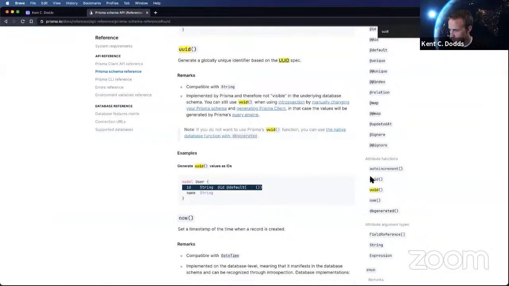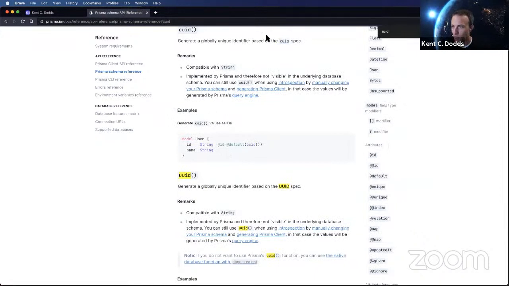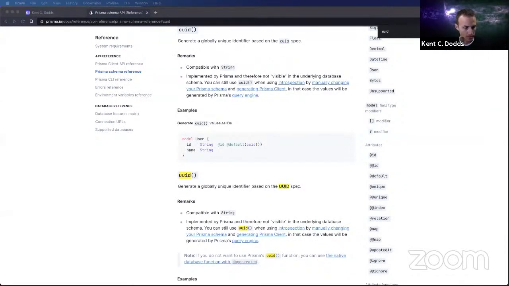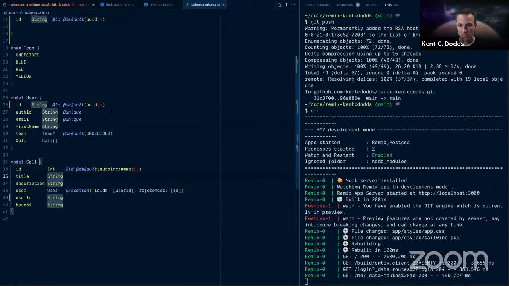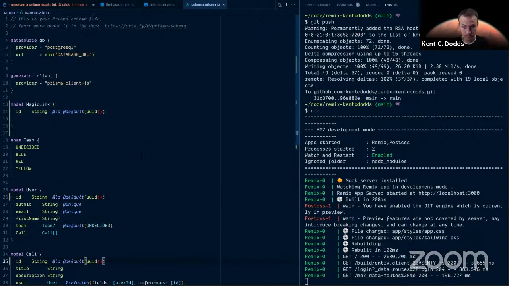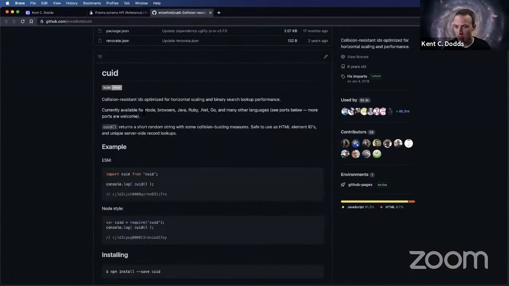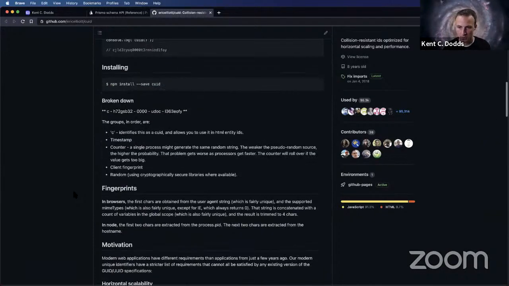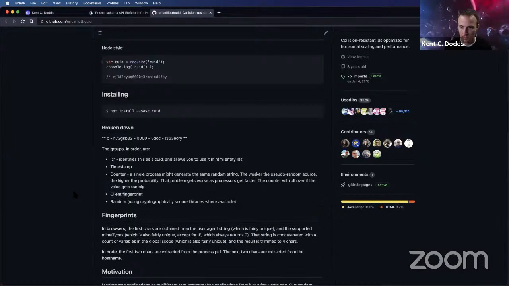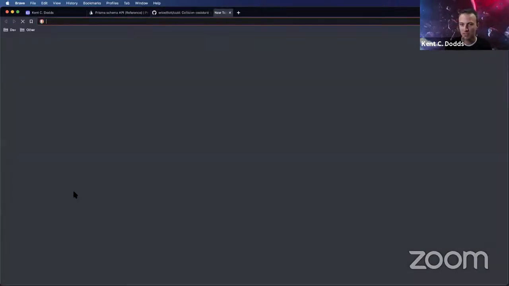CUID, what's the difference between a CUID and a UUID? My call is still auto increment. Oh, whoops, you're right. Okay. CUID is shorter. Well, I mean, it's still globally unique, right? So maybe for the magic link, I want the CUID. Yeah, it is a lot shorter. Yeah, it is pretty ugly. But UUIDs aren't pretty either.